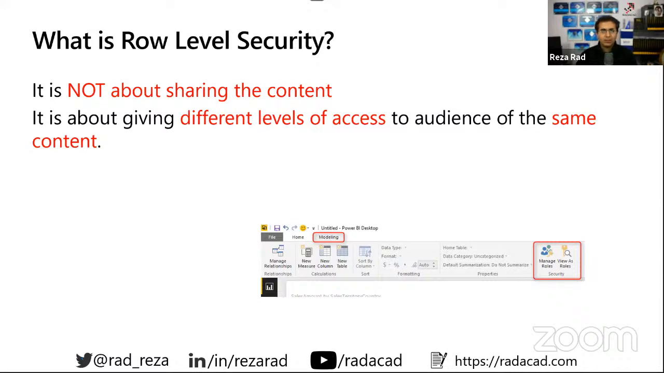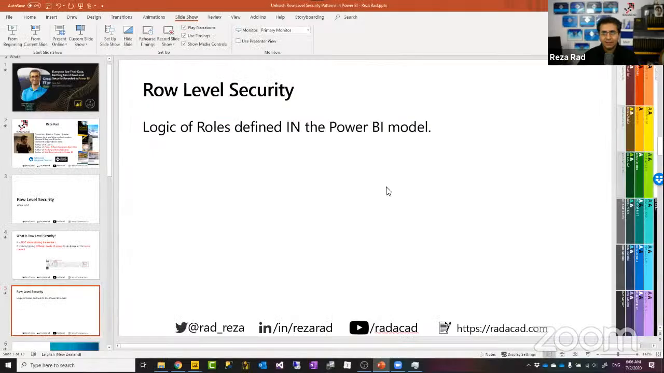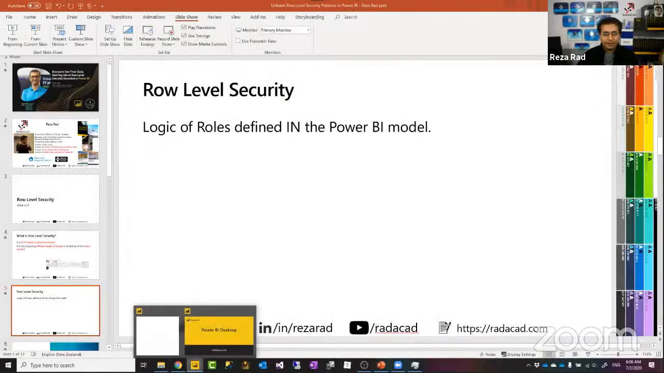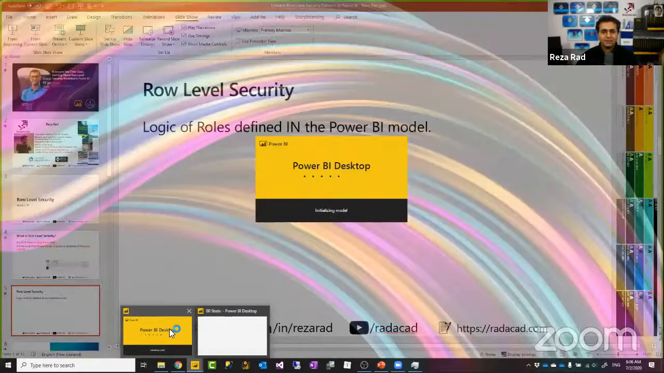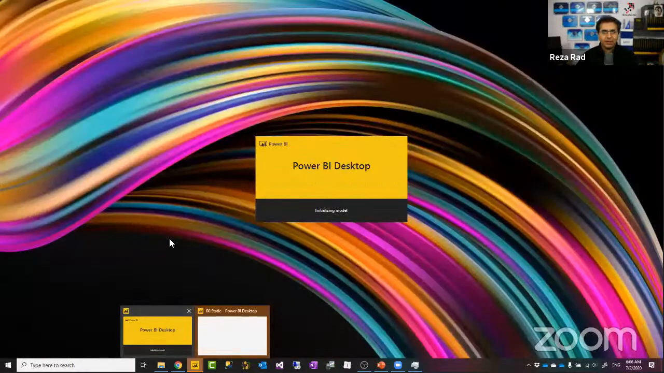Now, to talk about that, the first example I'm going to show you is what we call static row-level security. Static row-level security is a scenario where we define roles inside Power BI Desktop. So here I have a Power BI Desktop example. It's coming up. Here it is.